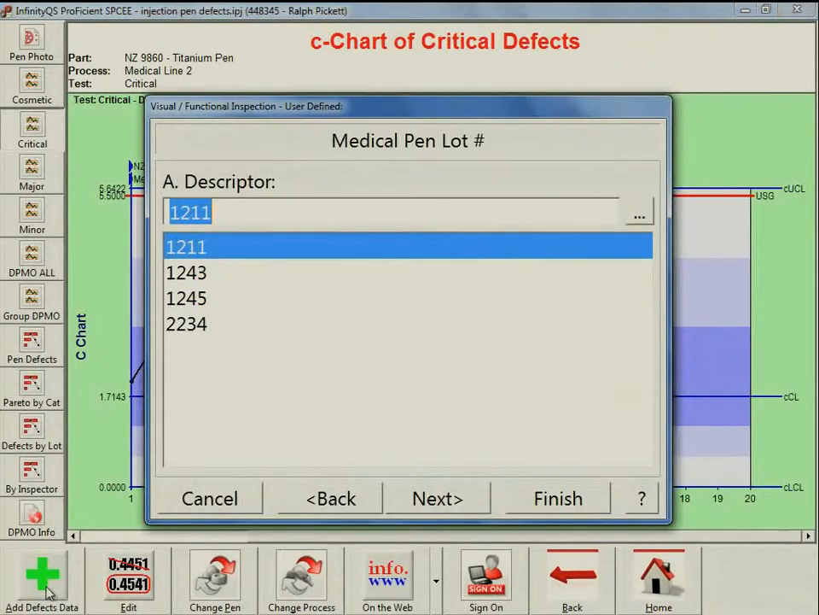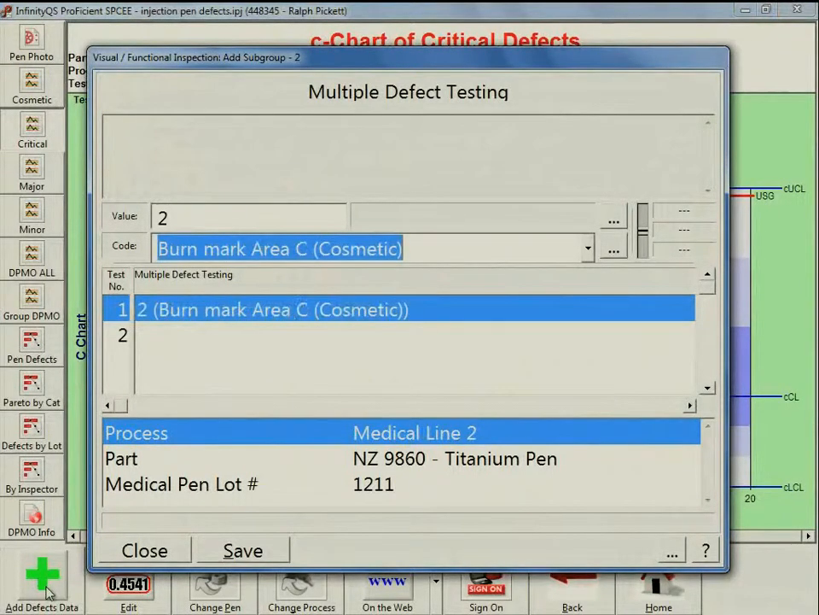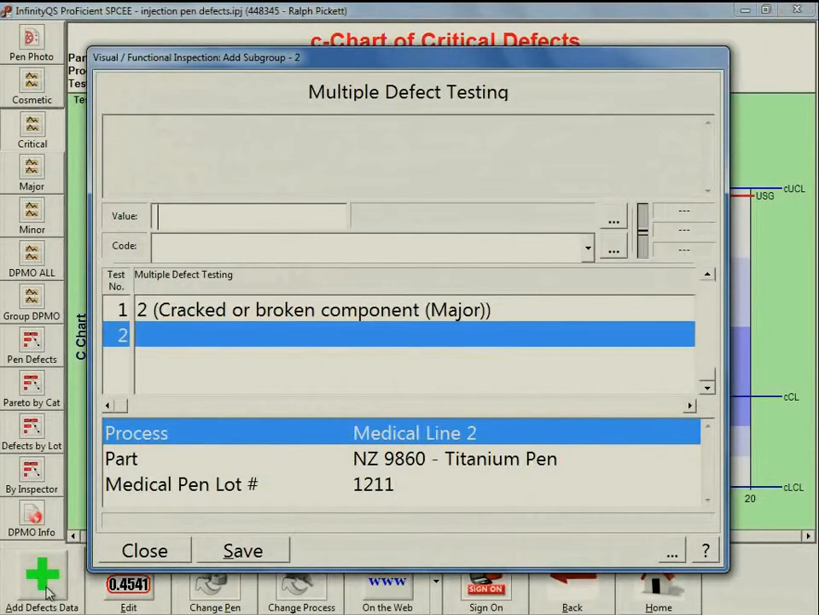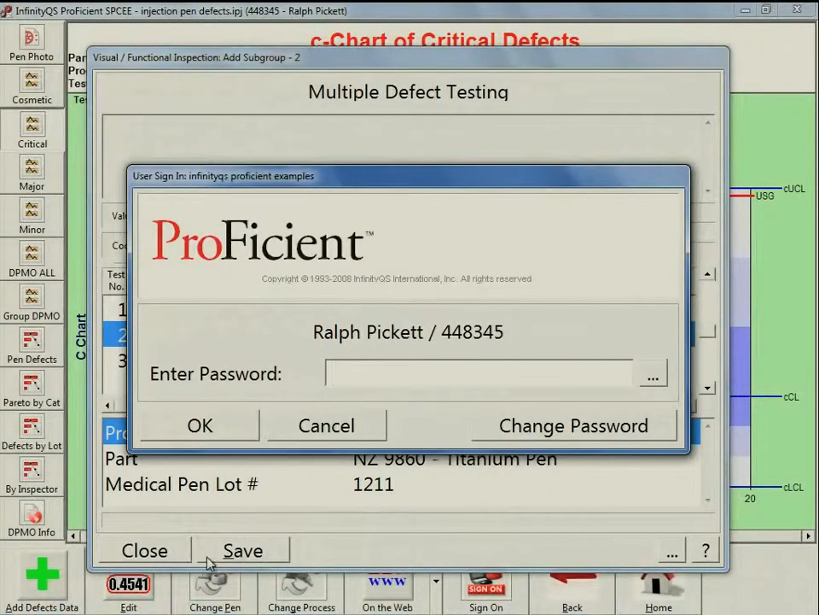And this is a different lot code altogether. And I'm going to perform some data entry. So let's say that I found 2 defects that were major. There it is. And let's say that I found 6 critical defects. I'm going to save that to the database. Ralph is going to have to sign in.